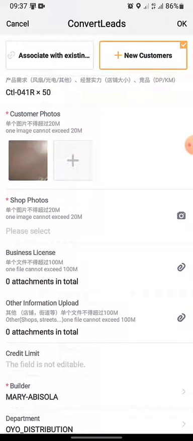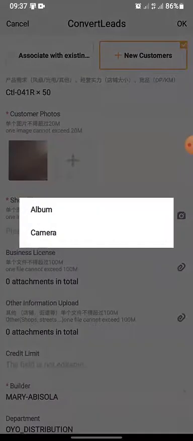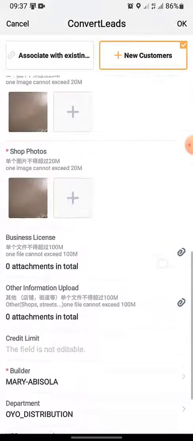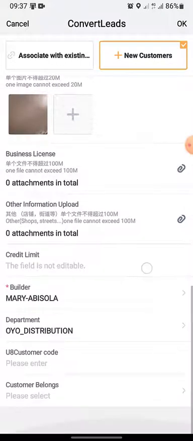I need to add my customer shop's photo. Okay, so you click on camera again, camera to snap directly. So I'll snap my customer shop and I'll click on the word one here. You can snap different angles. Okay, so every other thing here are not mandatory, they are just optional.